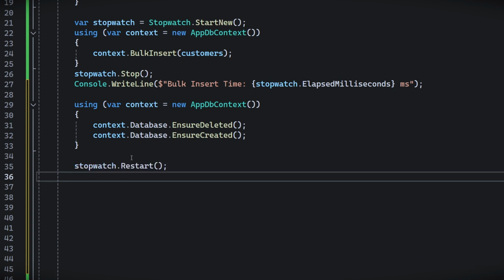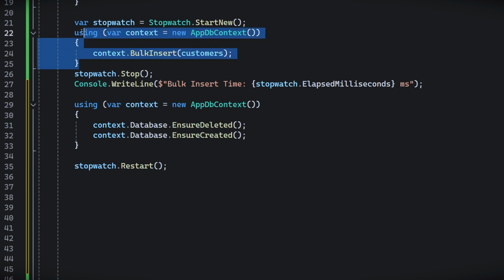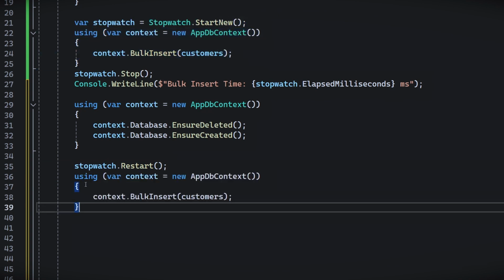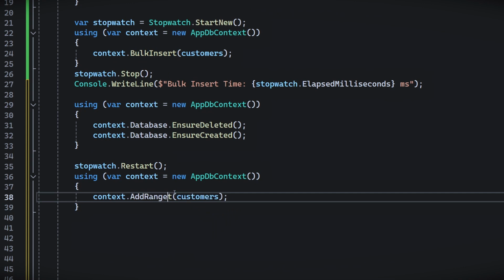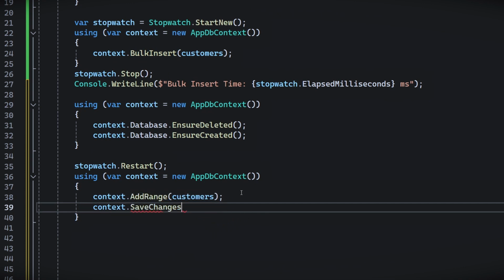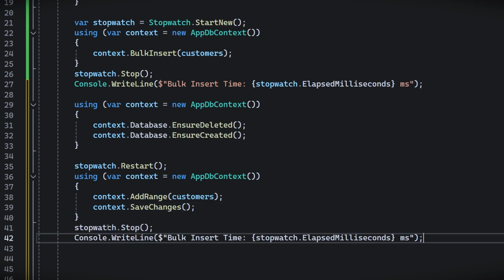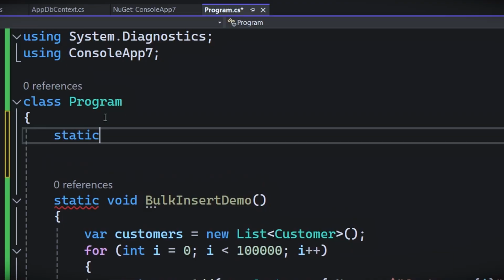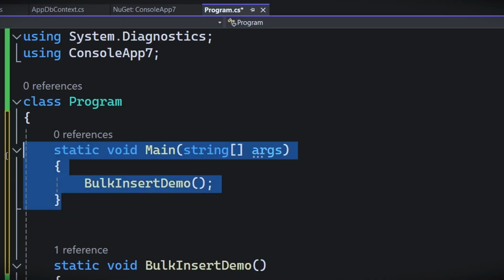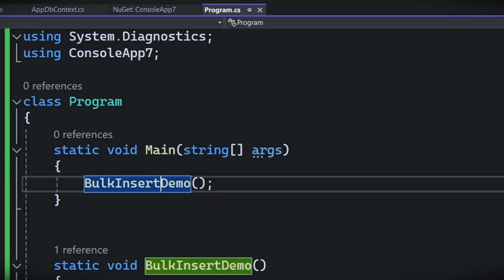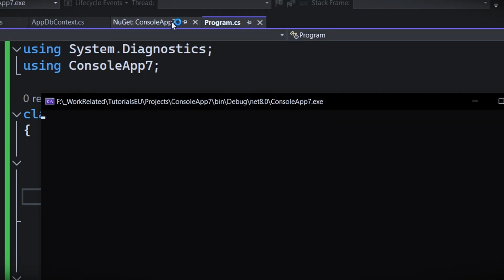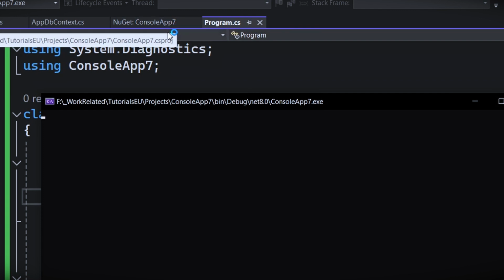So the next thing is to perform a regular insert using Entity Framework's standard methods for comparison. Restart the stopwatch, create another using block with a new AppDBContext instance, use the AddRange method to add your list of customers to the context, call SaveChanges to persist these changes to the database, stop the stopwatch and write the elapsed time to the console. Now make sure to call this method at the beginning of our main method. Alright, so as you can see, we kind of got to the same point now where we were at the beginning of this video, when I was still showing you how quick this bulk insert extension really is.